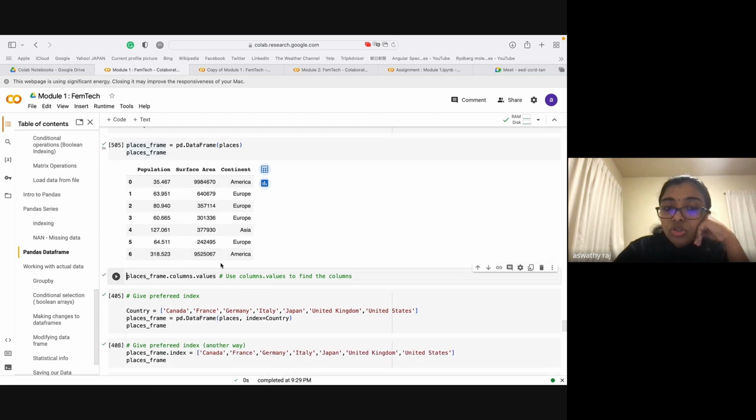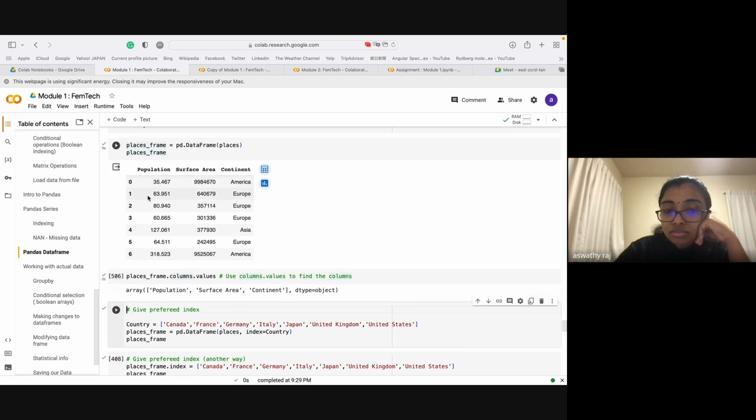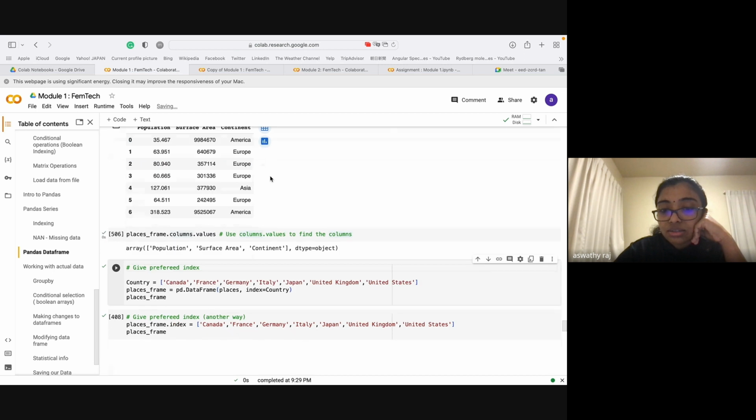Then if you want to see the column names, you can just do .columns.values. If you do that, you get the column names: population, surface area, and continent.